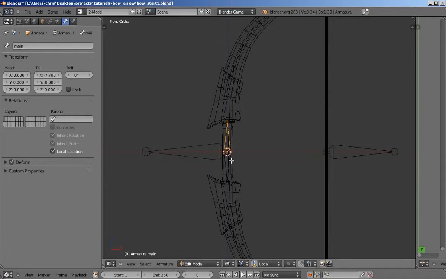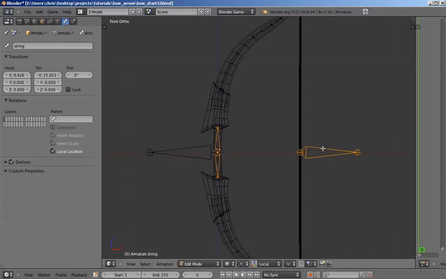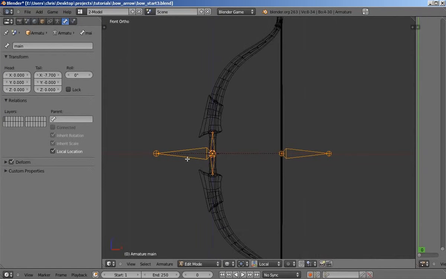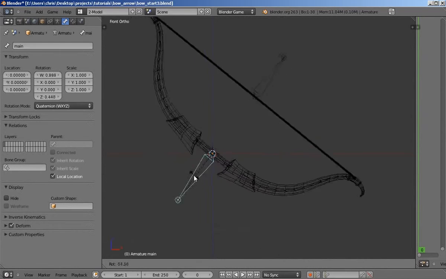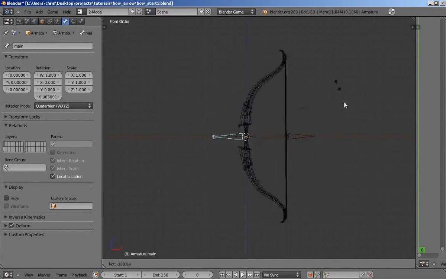Now I'm going to parent these three bones here to the main bone. So I'm going to select all three of them by holding Shift, and then holding Shift still, select the last bone, the main bone, and press Control and P, and select Keep Offset, so it keeps the bones where they are and doesn't connect it to the main bone. And now in pose mode, if I rotate the main bone, you'll see that the entire rig now moves with it.